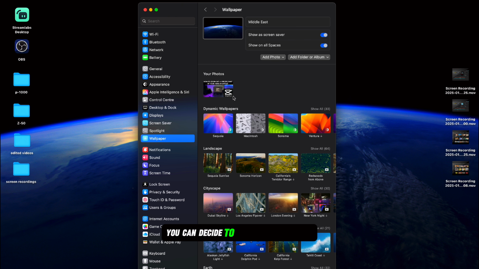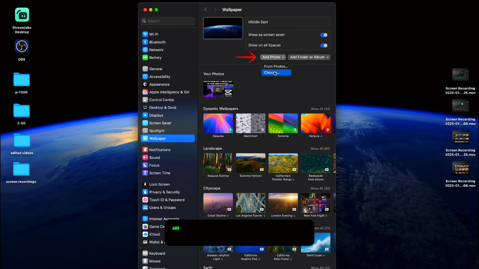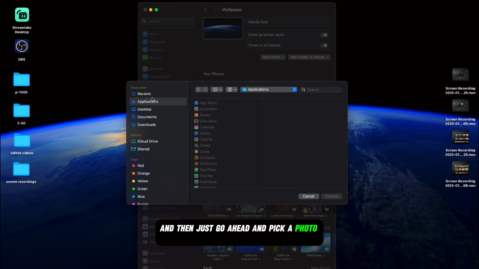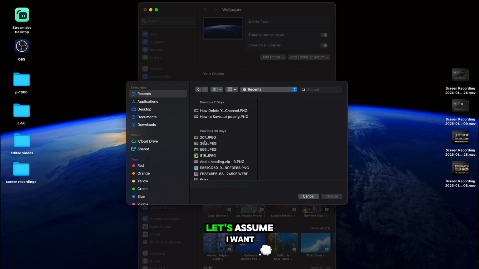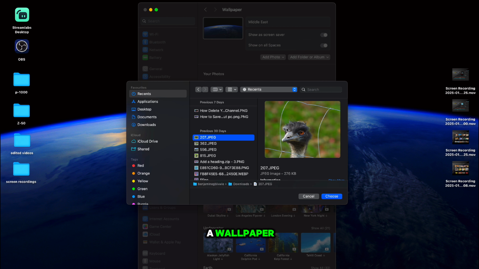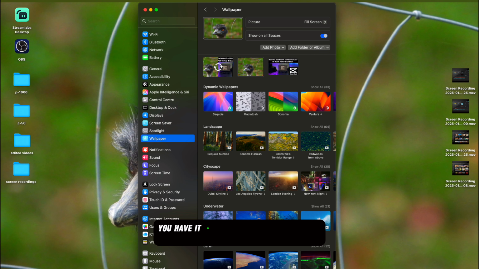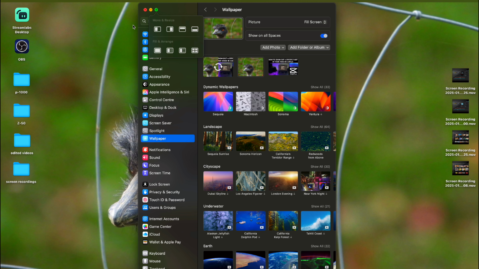You can decide to upload a wallpaper, like a photo of you from your computer. In this option, you want to go up here and go ahead and go to choose, and then just go ahead and pick a photo of you. For example, let's assume I want to use this as a wallpaper, this one right here. You go ahead and click on choose, and that's it. You have it on your MacBook as a wallpaper.